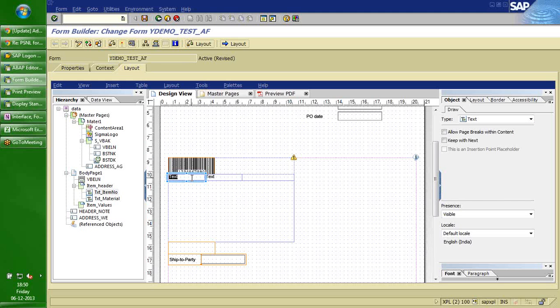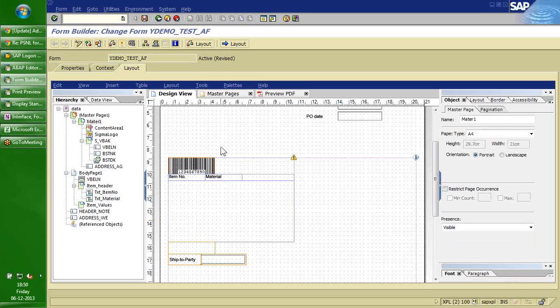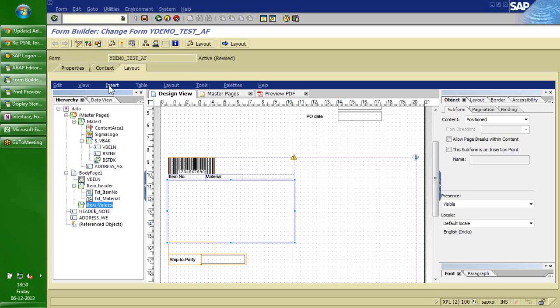They're done. And at the same time, for the item values, what we need is to get two text fields. Text is nothing but a label, and a text field is nothing but a variable. And I'll get one more text field, so we have two text fields now. Let me name them as val underscore item number.